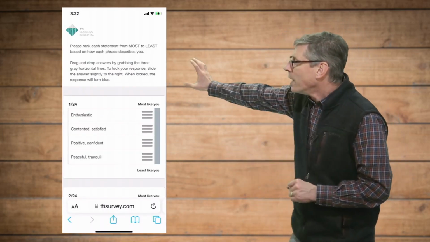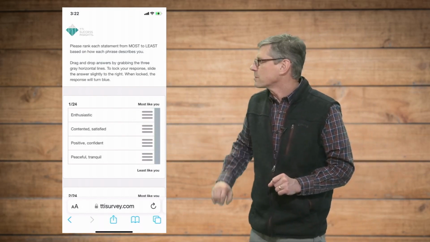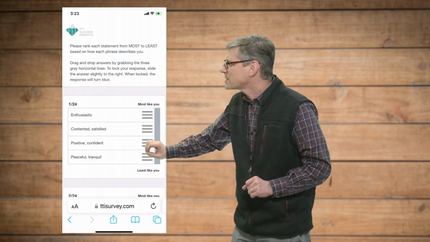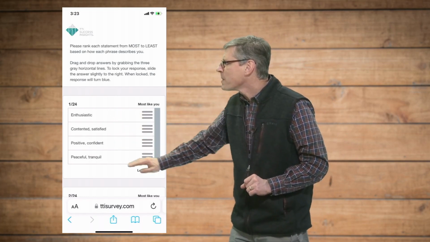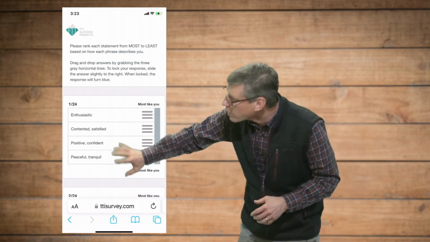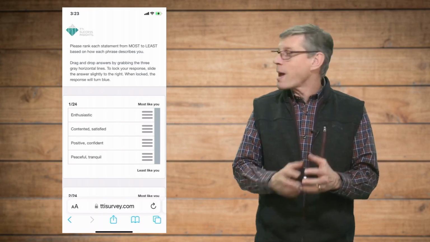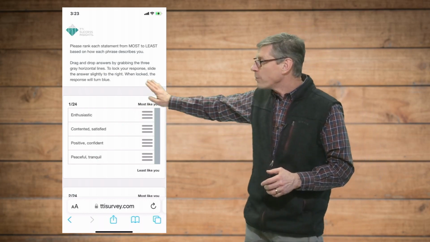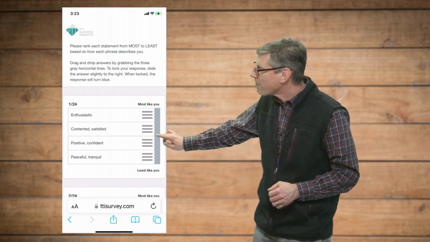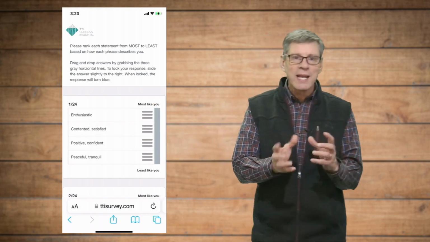It's going to give us some directions up here. Here's the first group of words or phrases. I can see here we've got enthusiastic, contented and satisfied, positive or confident, and peaceful and tranquil. What you want to do is reorganize these in order of the one that most describes you at the top and the one that least describes you down at the bottom. So you'll simply tap and hold on the hamburger menu, the 3 lines, and drag that item to get it in the order that you want.